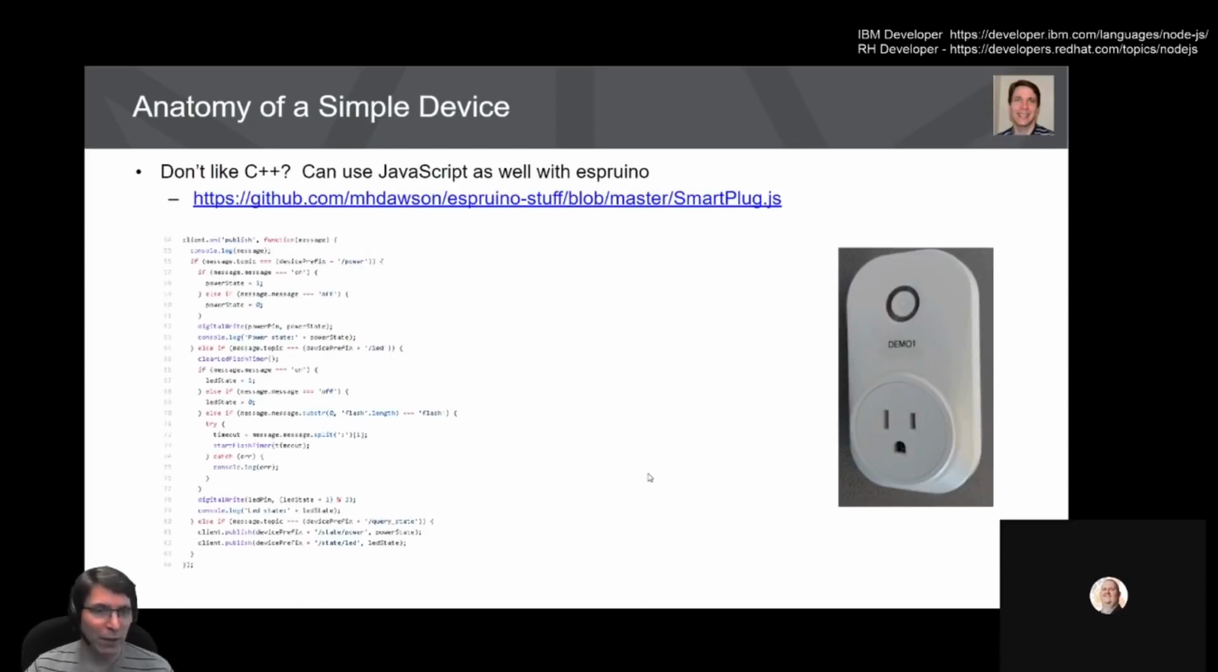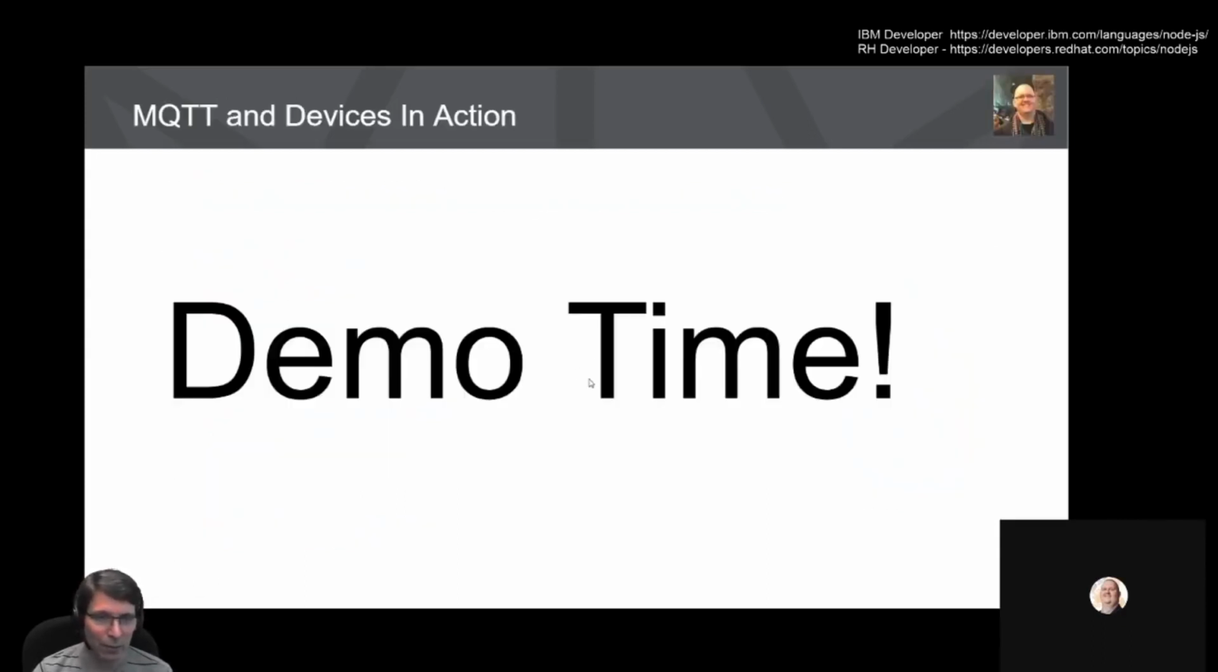Now, I showed you C++. If you don't like C++ and you want to do it in JavaScript, I won't go through the same description, but you can do that through Espruino, and you can write it in JavaScript. The code looks very similar. You have a similar loop. In fact, I did that to push the same code into a demo type device like this. If you want to check it out, you can go to my GitHub repo to take a more detailed look through the code there.